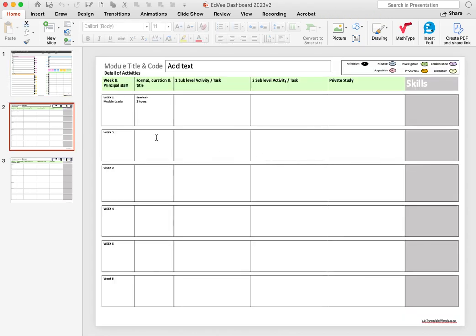Behind this area, if you like, you can go to page 2, which is this area here. You can add in the details of your activities. You've got the week number, who's involved, the length of time and the format of the actual activity, or the workshop or the seminar, whatever that is. It might be a lecture.